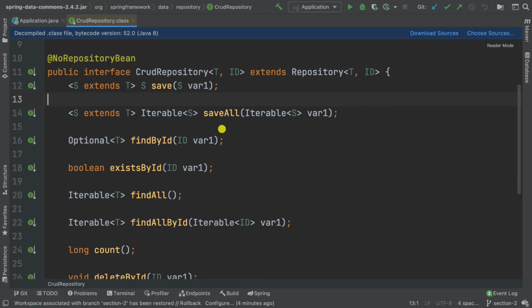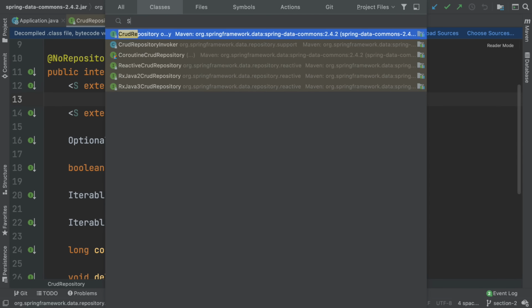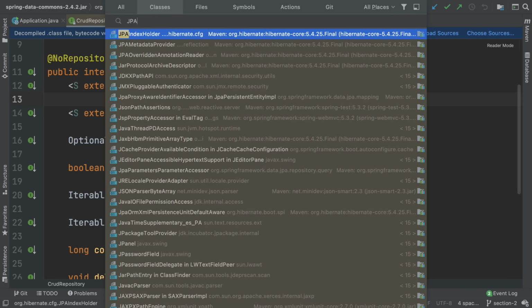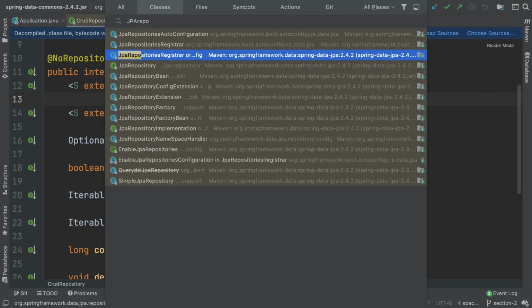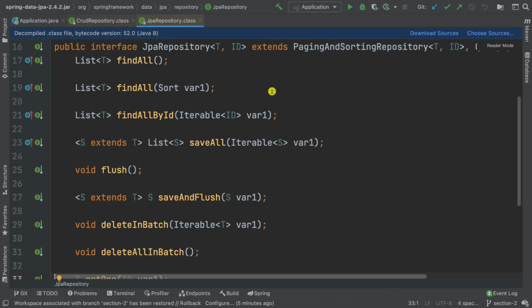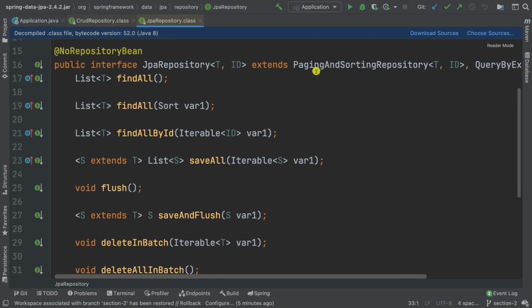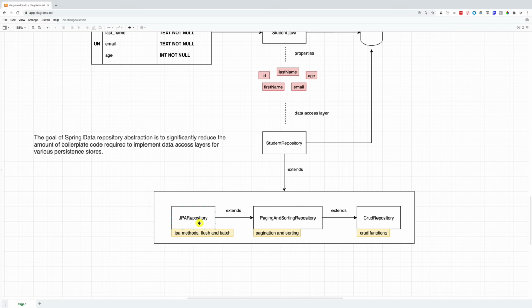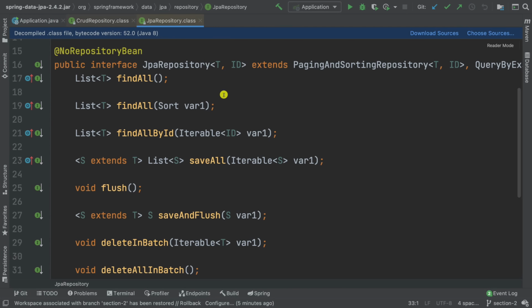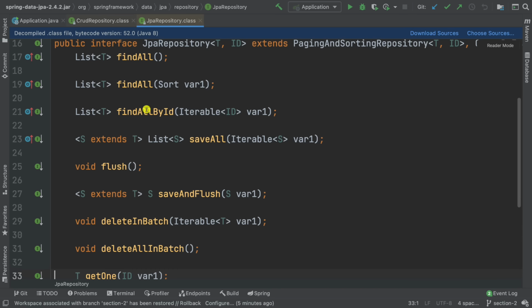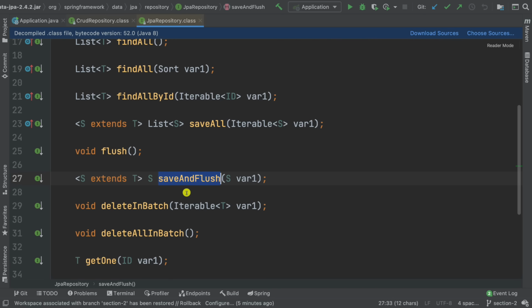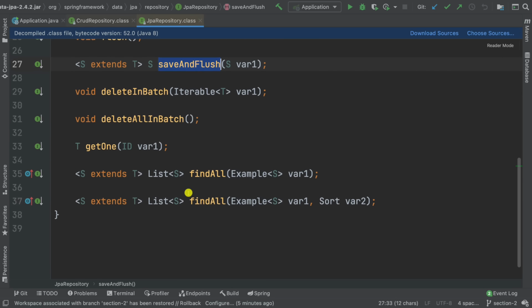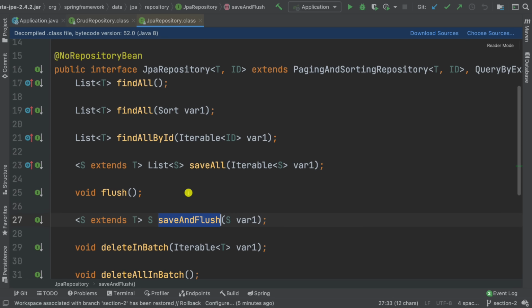So let's have a look at the JPA repository. There we go. As I said, this one extends paging and sorting repository, and you can see right here that we have find all, basically almost the same methods that we had with CRUD repository. We also have save and flush, which I'm going to talk to you about later. And basically that's it, right?